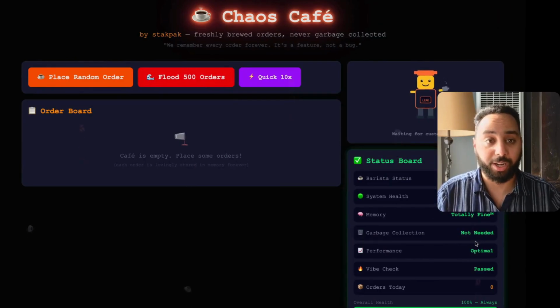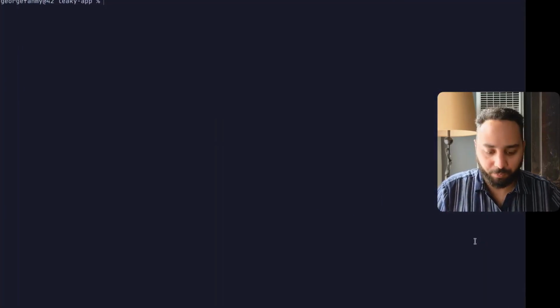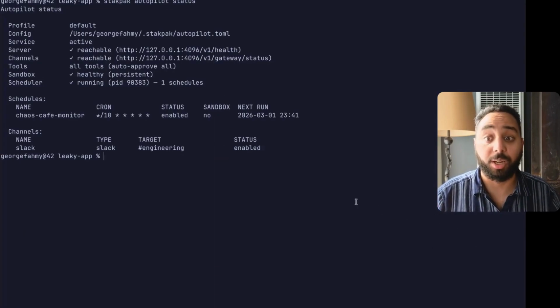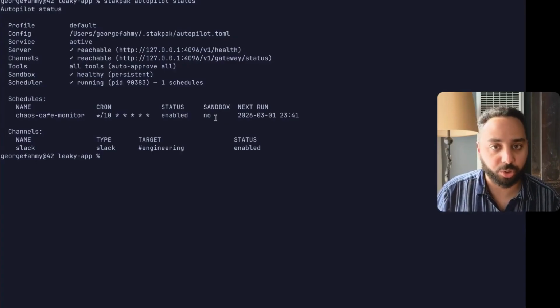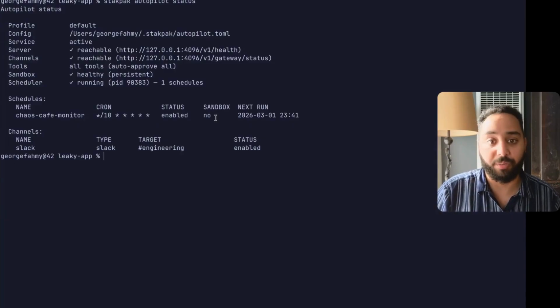This is a vibe-coded Chaos Cafe app that has a major memory leak bug. We started Stackback here. In the background, it analyzed the application and set up a monitor to monitor this app every 10 seconds with a custom bash script that it wrote after analyzing the application source code to make sure nothing goes wrong. If something goes wrong, then it will start the agent to fix everything. So let's test it out.